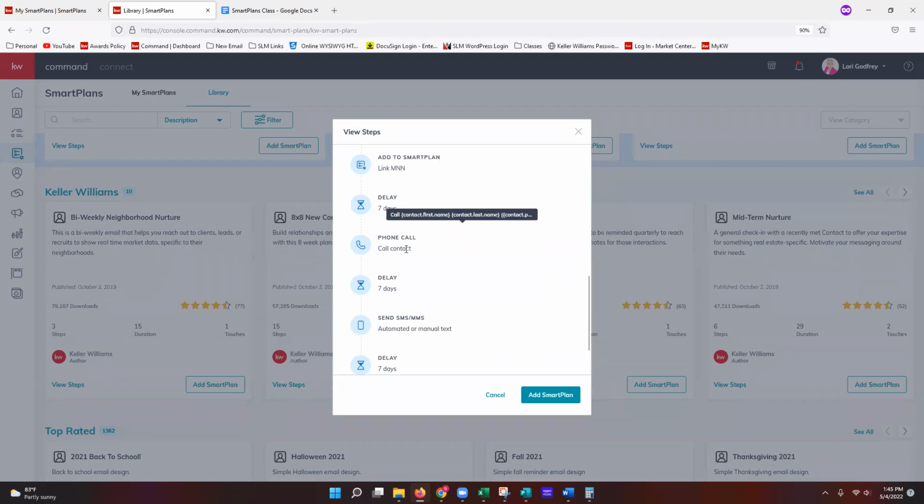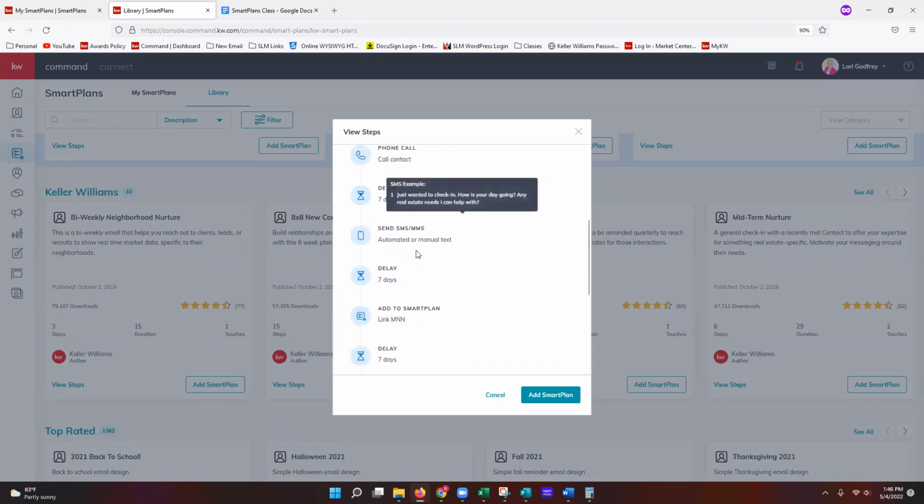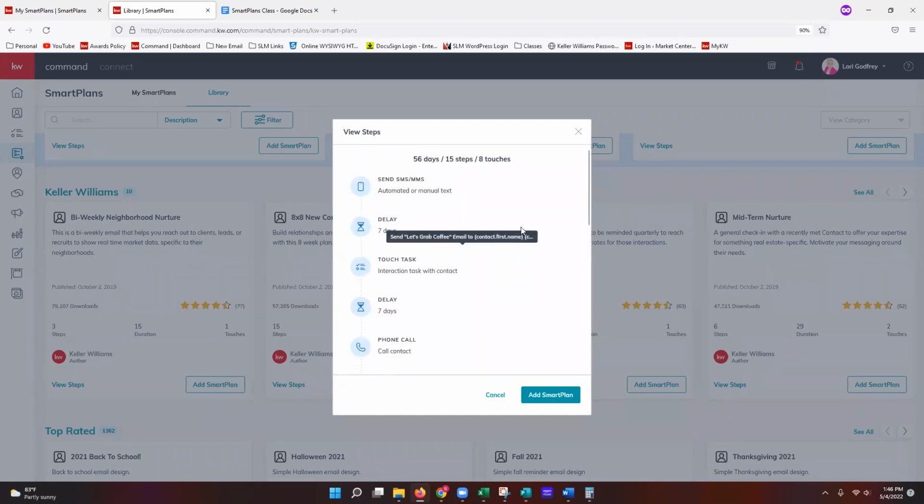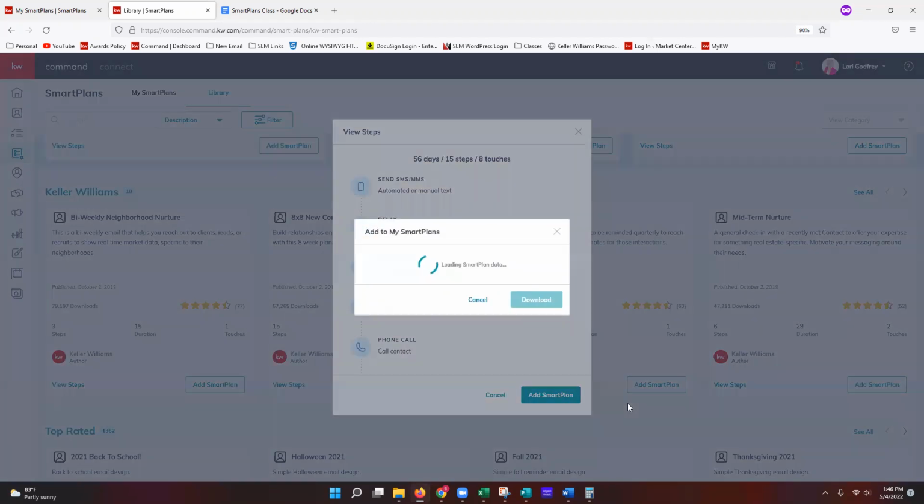So this is one of those smart plans that you do have basic editability in that sense. But if this is something that may work for you, again, you would click on add smart plan, and that's going to add it to your plans. So I'm going to go ahead for the 8x8 and add this in just to show you guys how to make edits to it in a little bit. So I'm going to go ahead and click on add smart plan.